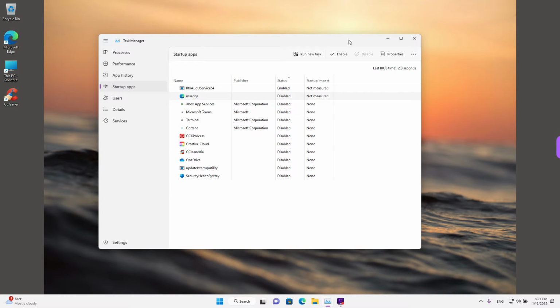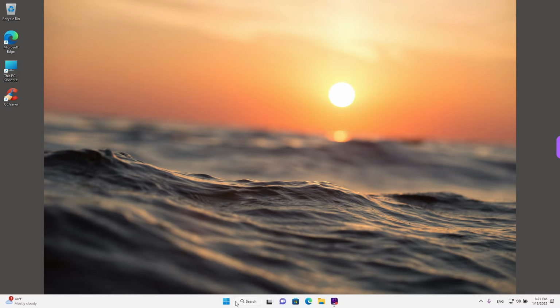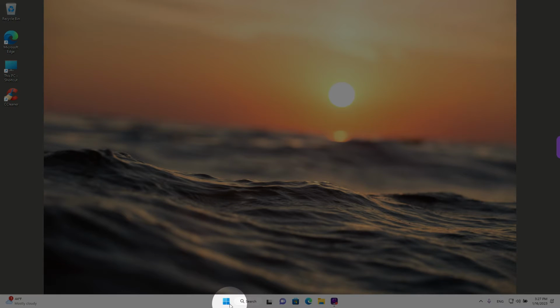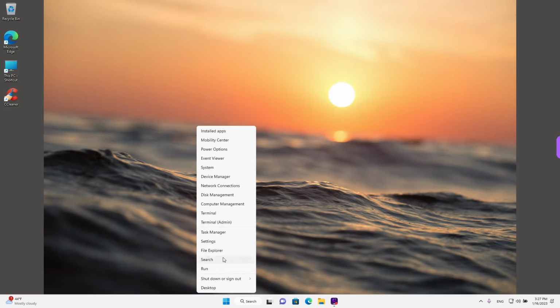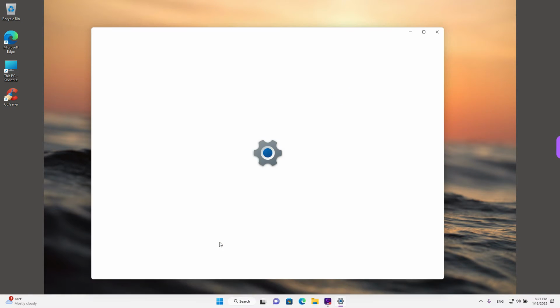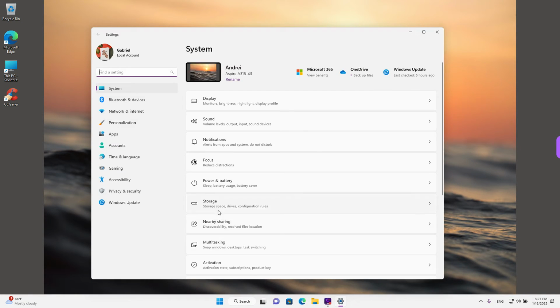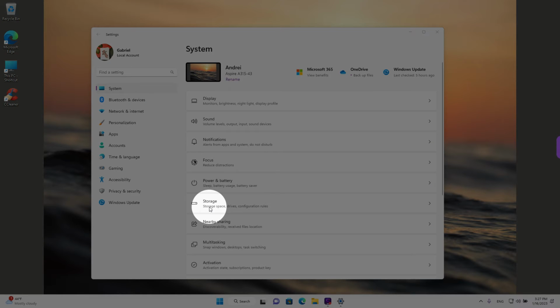Another thing that you can do is check the storage. I'm gonna left click on the close button and right click on the Windows logo and then left click on settings, and then you can left click on storage in this list.